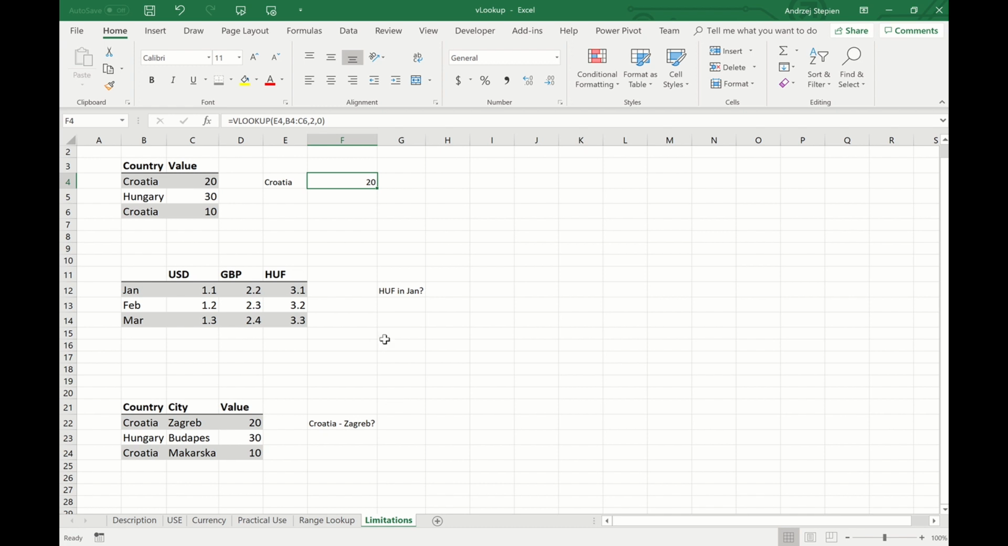Second one is the fact that VLOOKUP is a one-dimensional formula. In this situation, it would be nice to have a way where I can select both the currency and the month. However, VLOOKUP does not allow you to do that. You could achieve this using INDEX and MATCH formulas nested together, which I'm going to cover in a separate video. However, with VLOOKUP, it would be much more difficult.